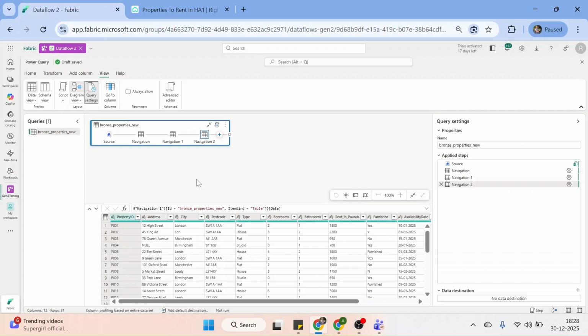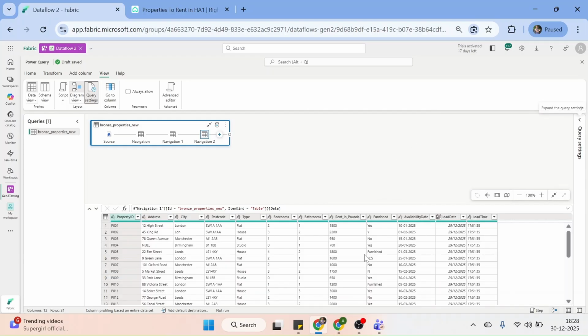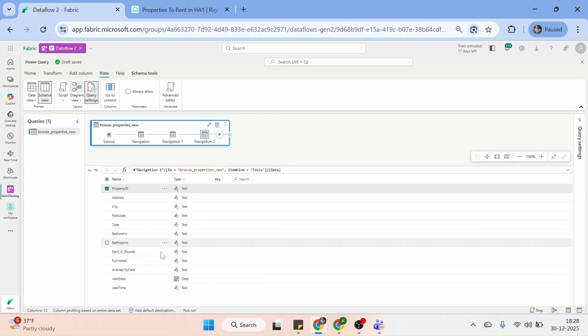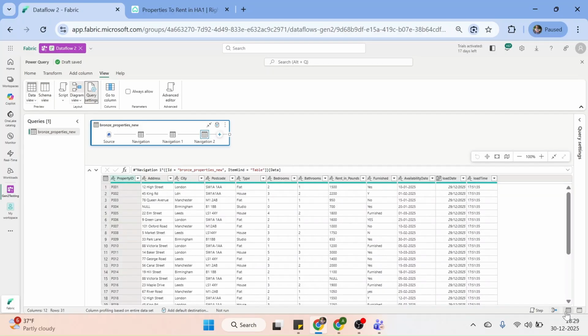Now, let me minimize this. Next tab, this is basically the diagram view. Okay, and then this is the data view, and if you click on schema view, it will show you the data type of each column. Great. Interested in data view, so we'll click on this. Same thing you can do even here.